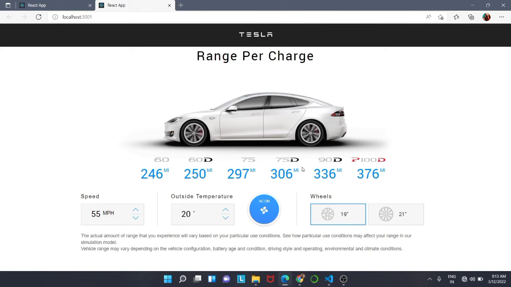Let us set it to 21. You can see the difference. The number of spokes in the wheel has increased. If you set it to 19, it will go back to that. Now if we do AC off, then you can see the values change according to that, the preferences that we have inserted into our Tesla battery services.js. So that is being displayed here.